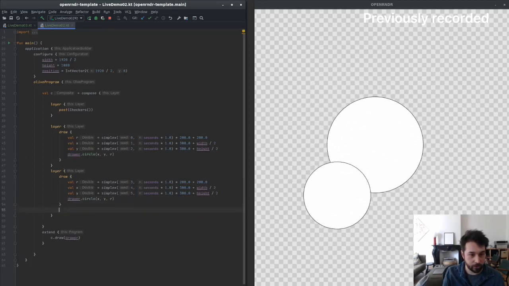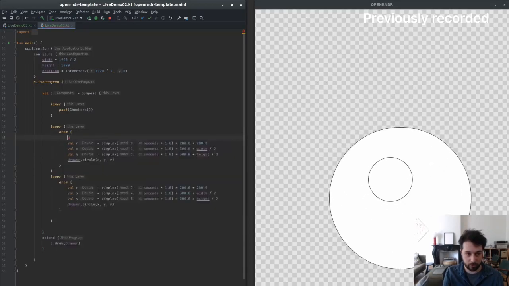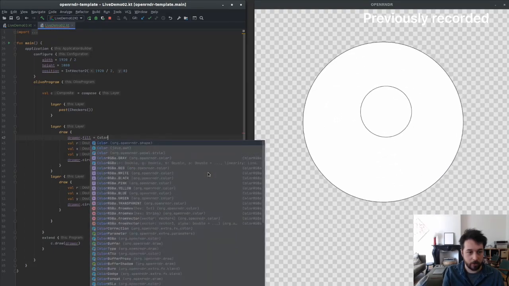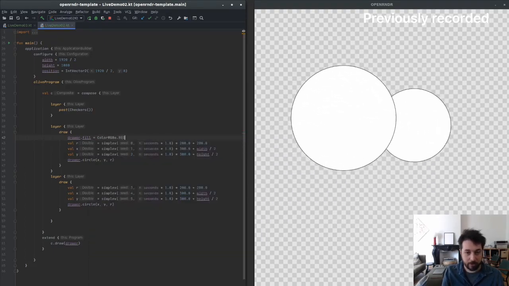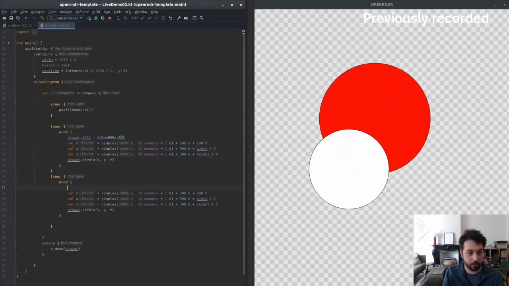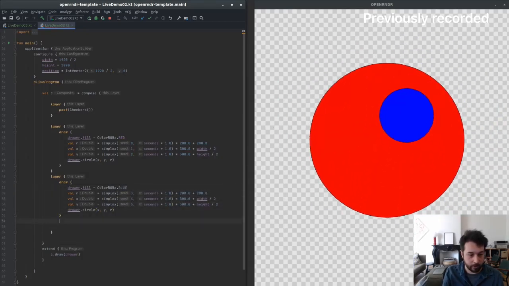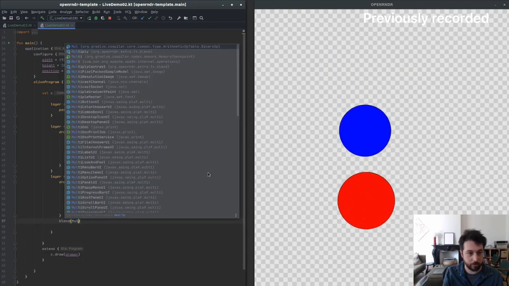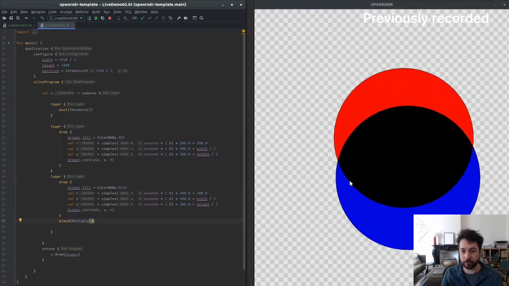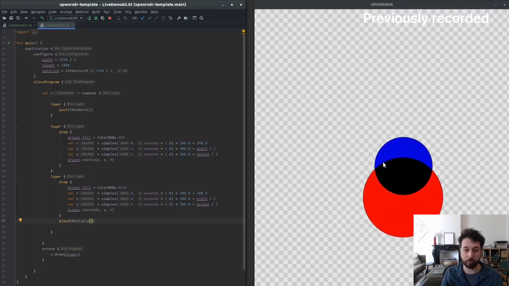And then we want to change the blend mode. But I think it's better to change the colors of the circles first. So the first one we're gonna draw in red, and the second one I'm going to draw in blue. Okay, now I changed the blend mode to multiply blend, and we see that the interaction between the two circles is that the color becomes black because the two colors are multiplied by each other.